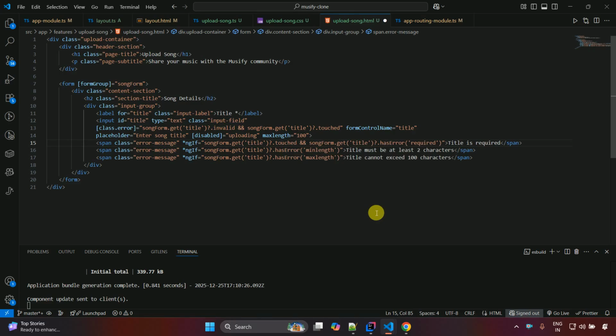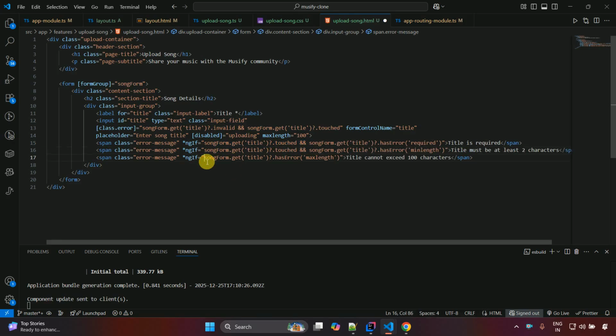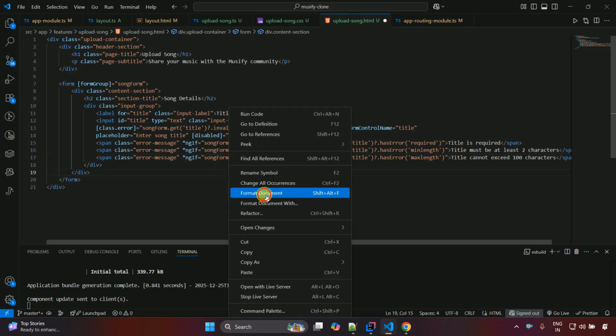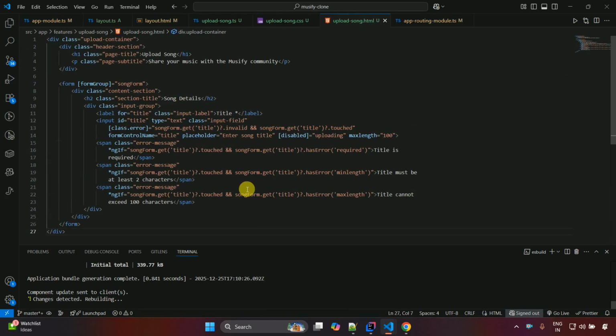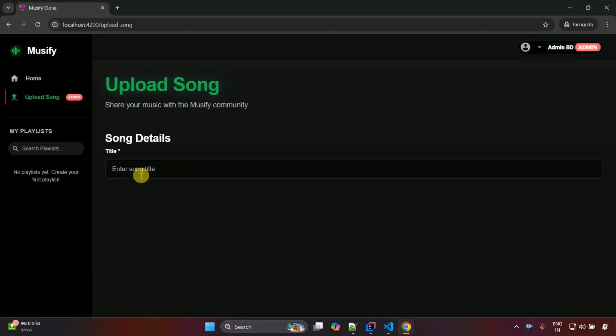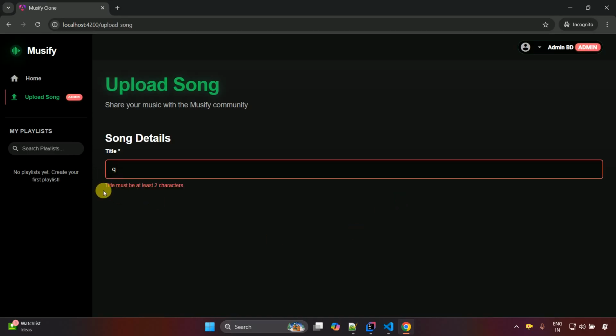Okay, so after that, let me copy this line of the code to the others too, paste it over here also, and then format this one. Now it's like this. If I go to the UI, I'm able to see the field. If I click on this and move outside, I'm getting "title must be at least 2 characters." If I write more than 100 characters, we are restricted to that because we have added min max length to the 100.